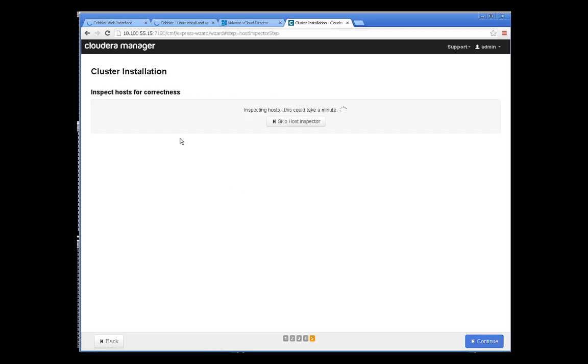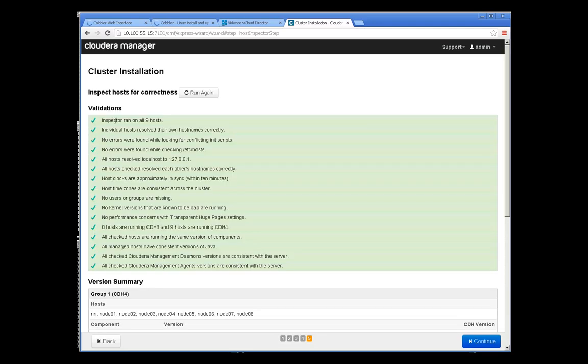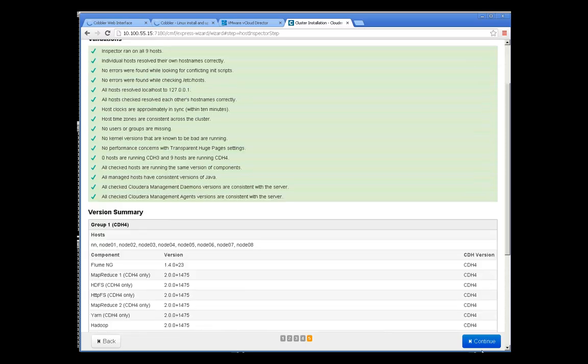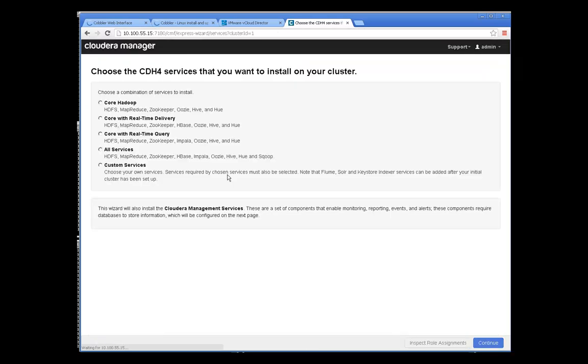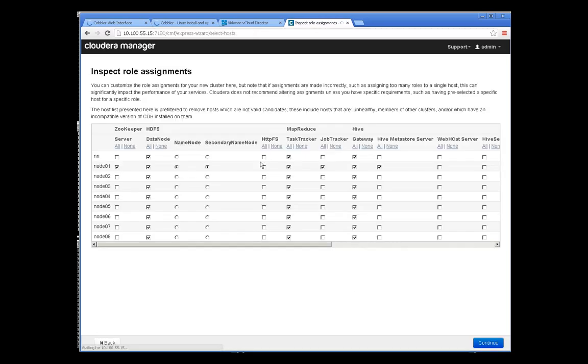Now we're going to inspect the hosts. So this goes through and does a lot of different checks on each of our hosts. Looks like everything is green. We're going to do just base core Hadoop here. We're going to inspect role assignments. So here we want just our name node and secondary name node on our name node VM here, we don't want it to be a data node.